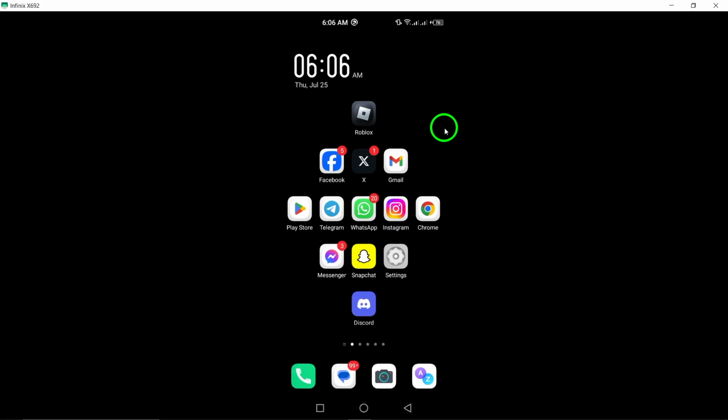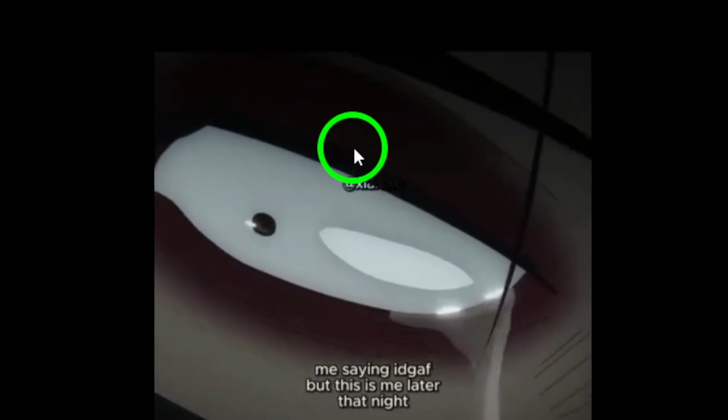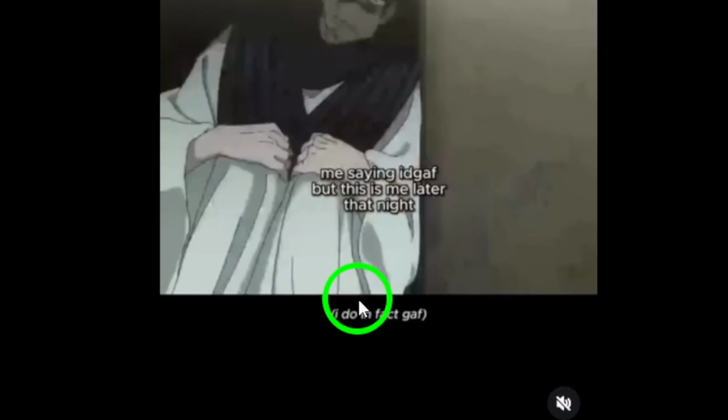So, let's get started with the updated steps on how to comment with a GIF on Instagram using your Android device. First, open the Instagram app on your Android device. Make sure you're logged into your account so you can seamlessly browse through the latest posts.